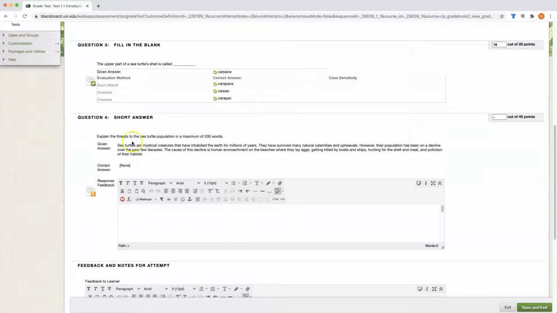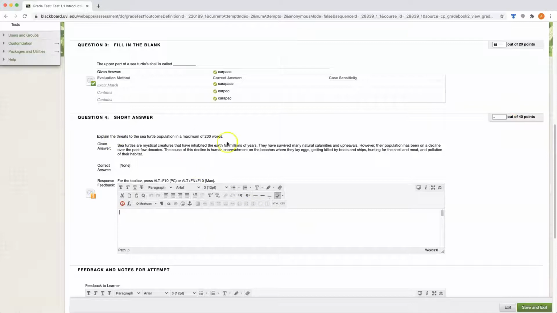Now here is the short answer question. And the answer that was given by the student is displayed here. I can enter the point value over here. And I can also provide specific feedback for this question.